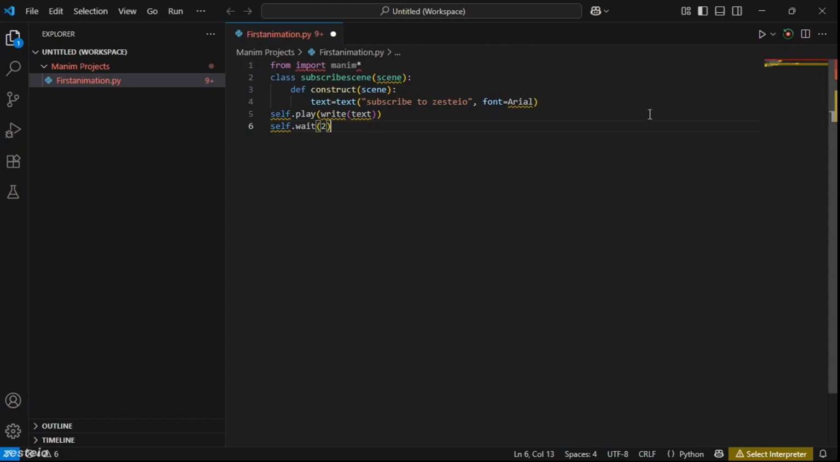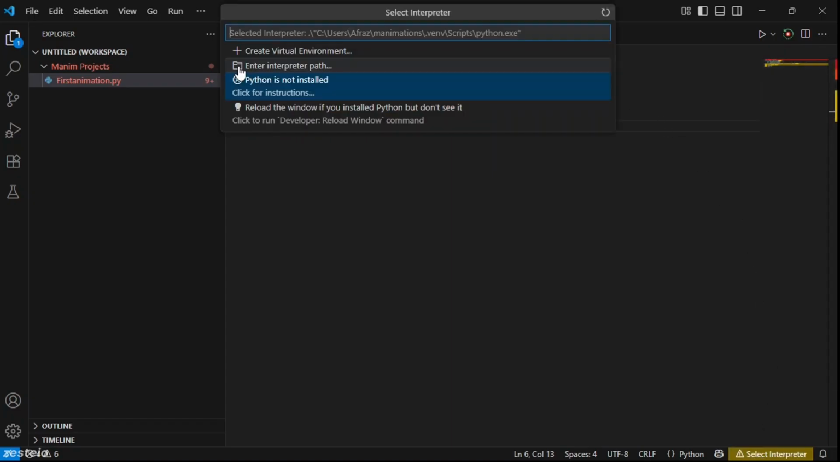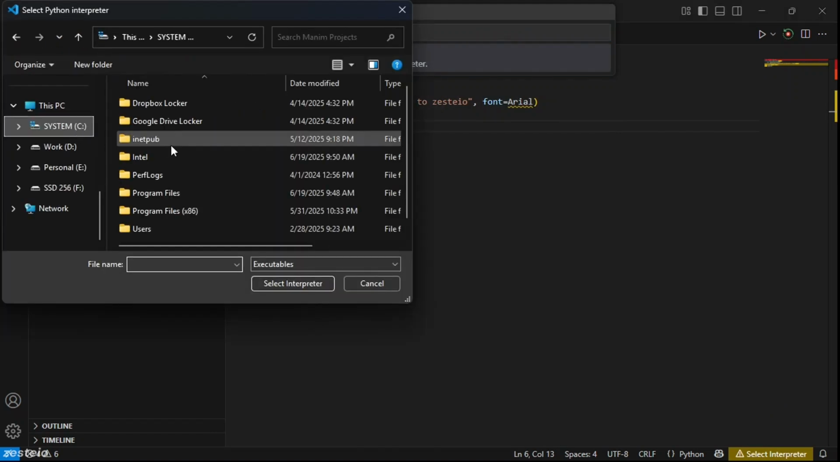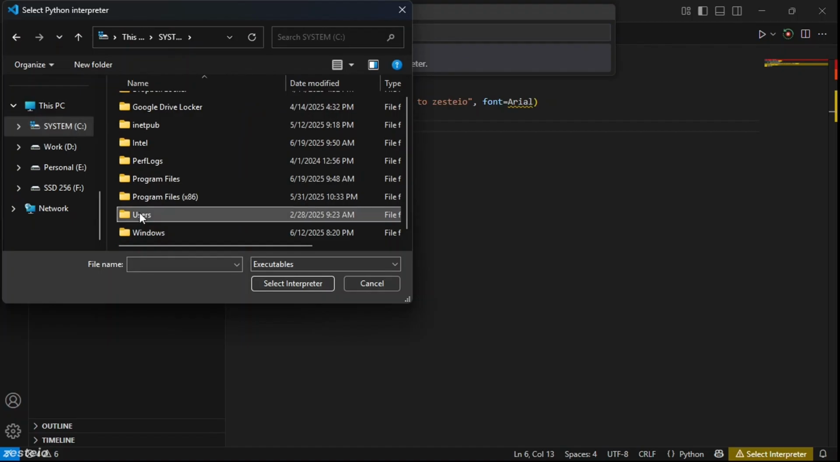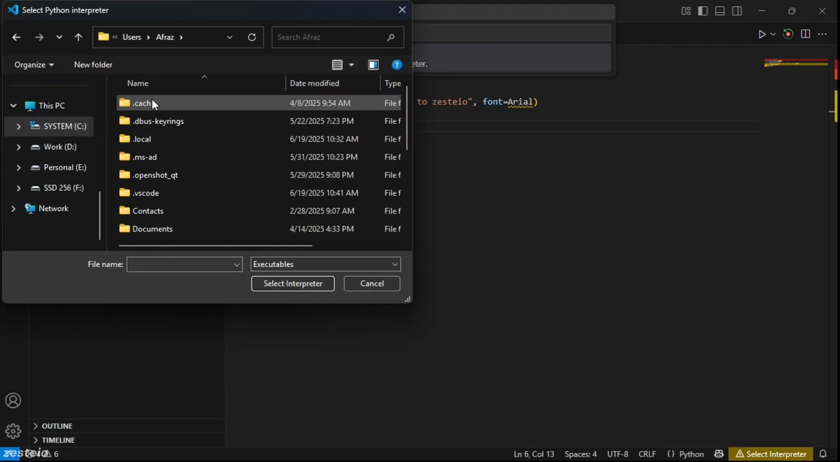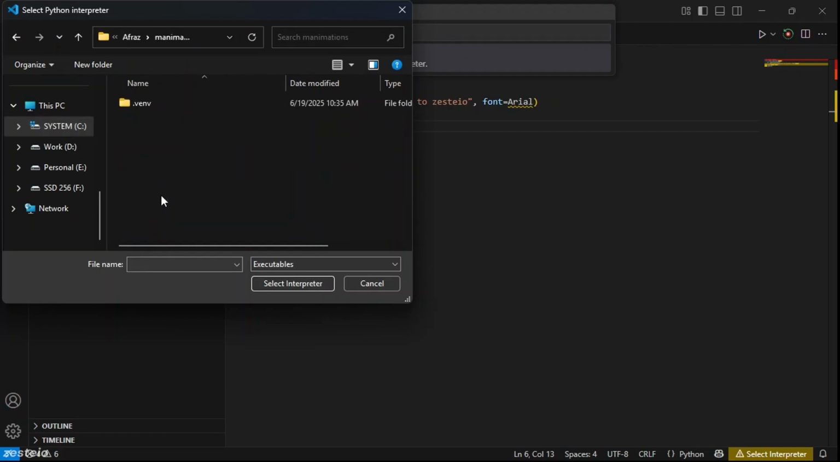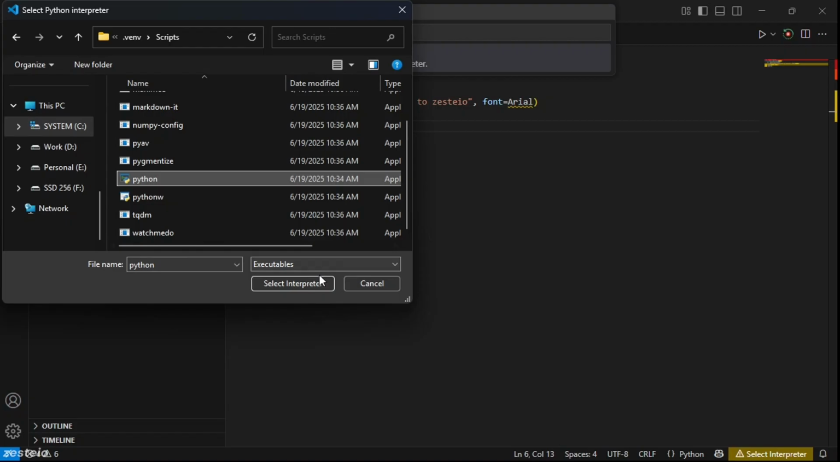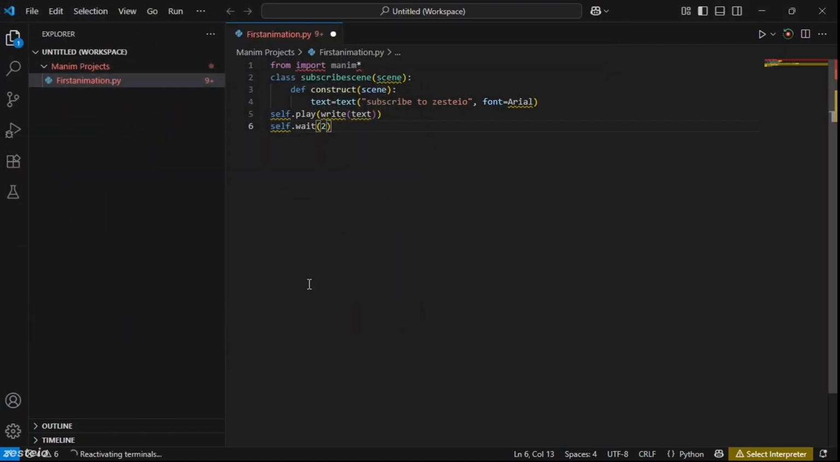So to select an interpreter, go to the bottom right corner of Visual Studio Code. Click this one, enter interpreter path, and you can browse your file. Go to system and your Users folder, select your username, go to the Manimation folder, click this one and go to Scripts, select Python and select interpreter. Now you can see that the interpreter is selected.